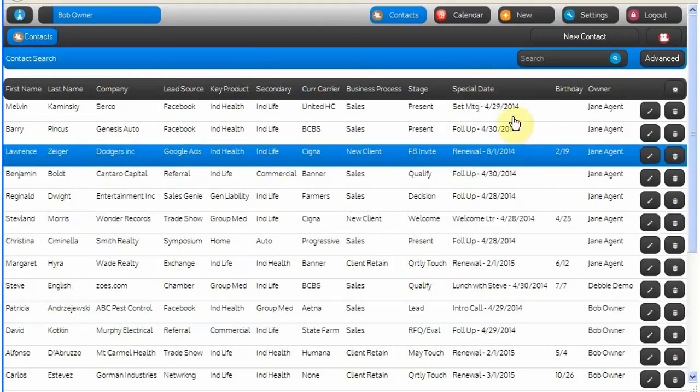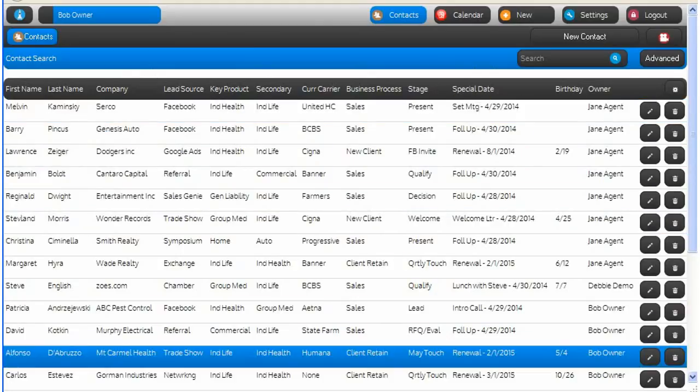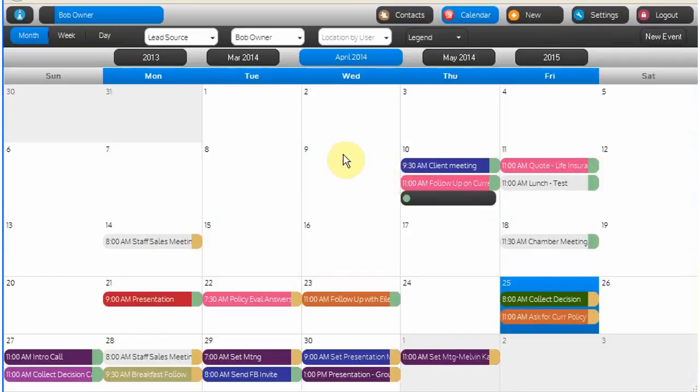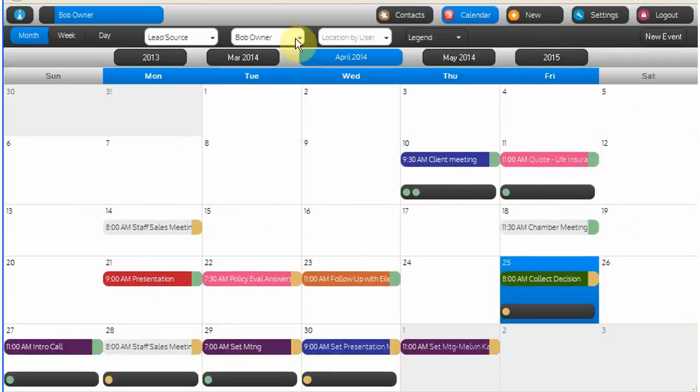But moving right along, I want to pop up to the calendar and show you the other area that provides a snapshot of your business, now that we're in Bob Owner's database. So in Zoes, Bob Owner can see the entire calendar. And you see the color codes here. These are color coded by the four contact settings that we did. So we're just going to look at lead source, and right over here you click on a legend.